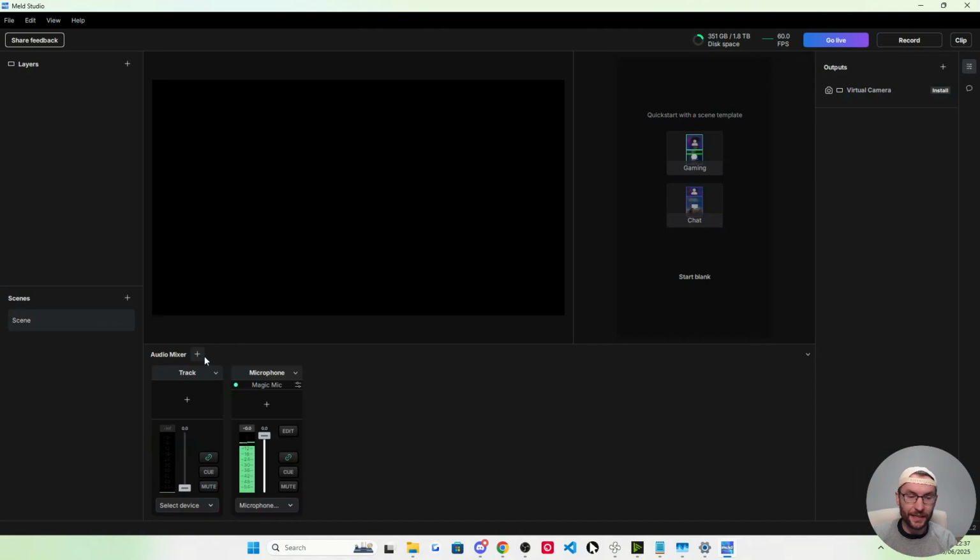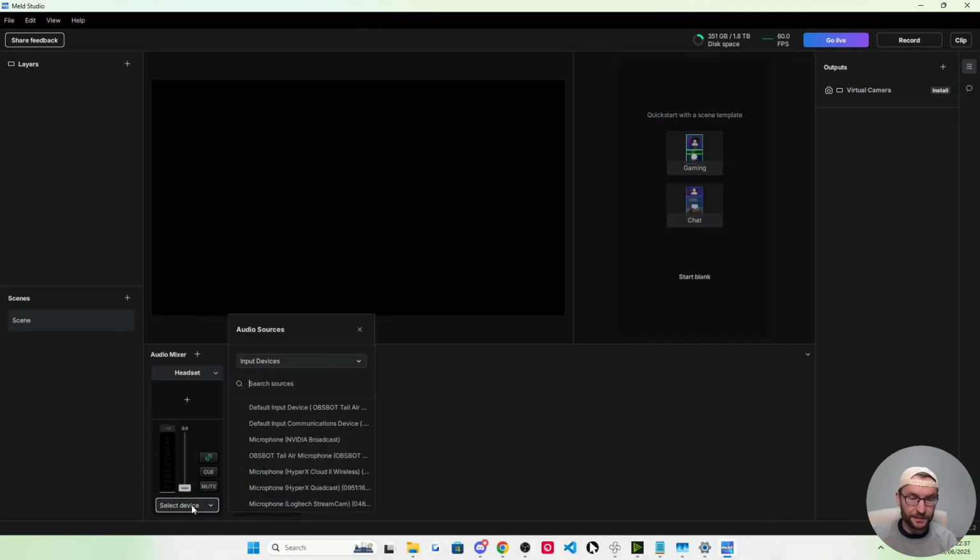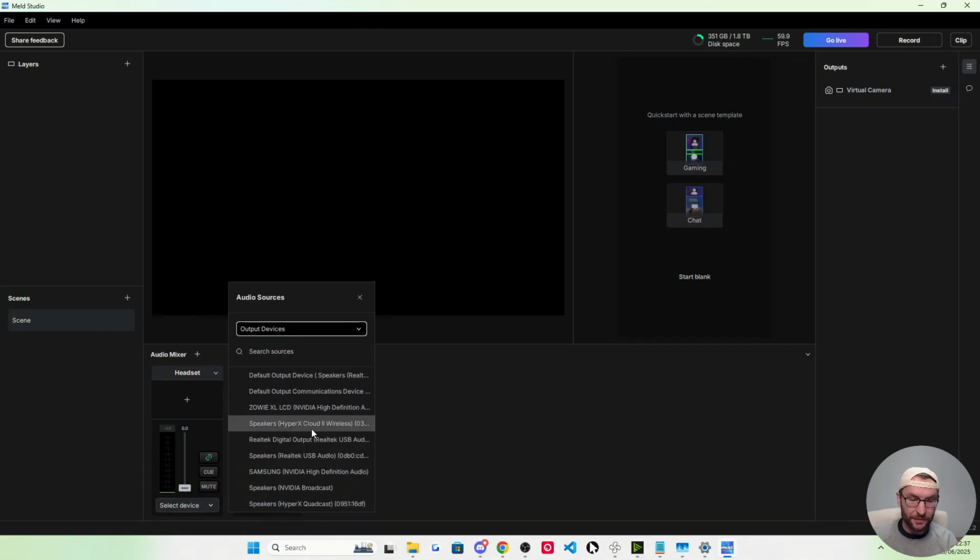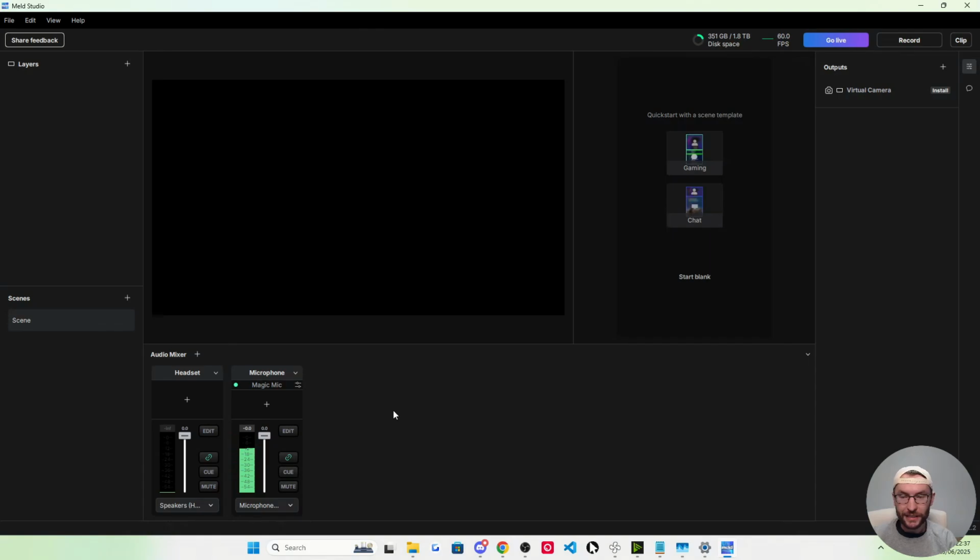So now let's add in our headset as well. Again, you can name it specifically. I'll just name it headset. Click select device. And this time it's an output device. And I've got a lot of headsets and output devices. It's my Cloud II Wireless. So we now have microphone and headset added. Nice and simple. Let's set up our YouTube stream or our YouTube Short stream.